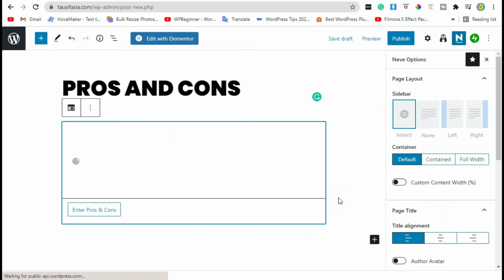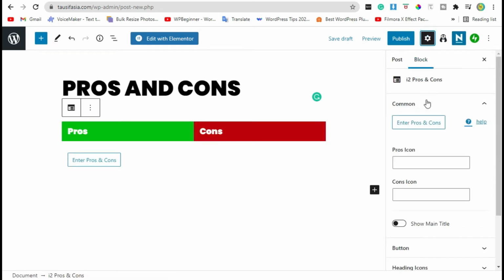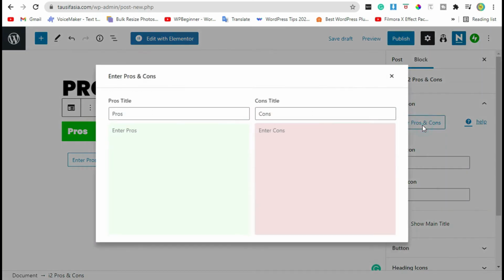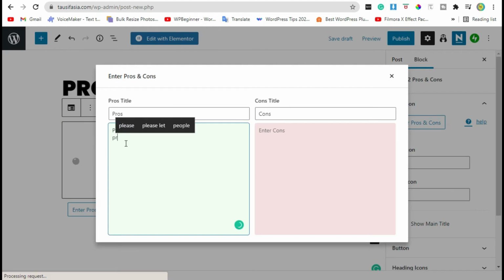The default version is quite basic, but it still looks good enough to use. Click on the Enter Pros and Cons button. This will open up a small pop-up in which you can enter information into both columns. Firstly, you can enter individual points into each column.